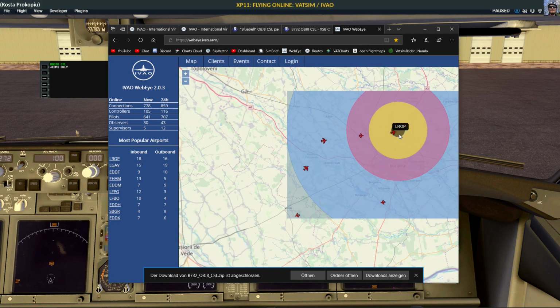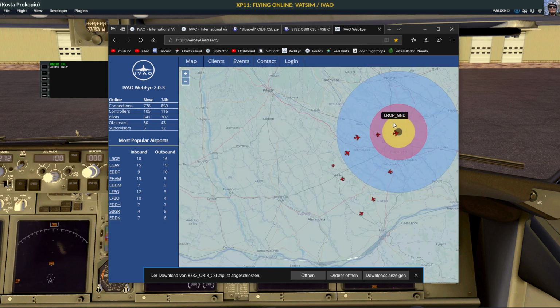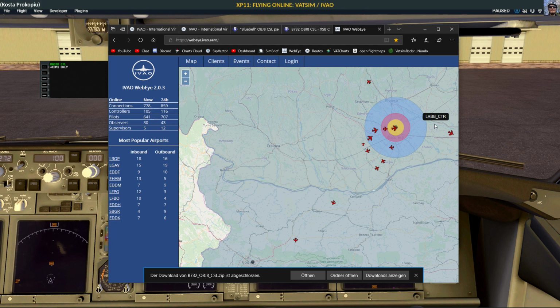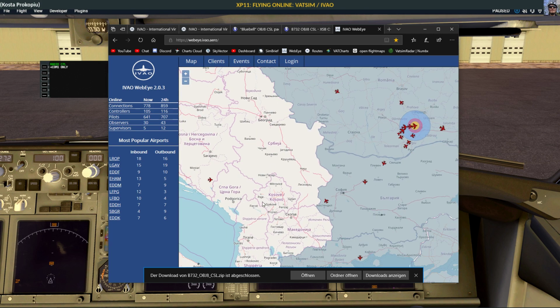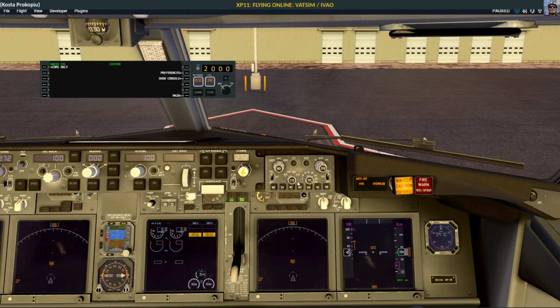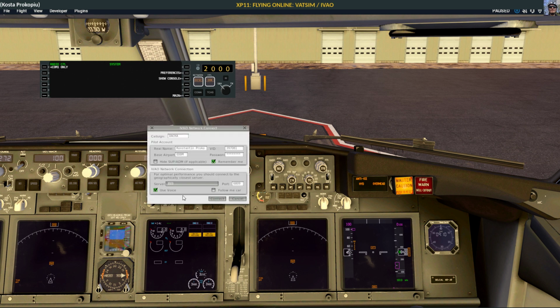Now, there's one thing I'm not sure about. It could be that the IVAO WebEye only shows aircraft that are in the air and have the transponder on, whereas I think in VATSIM you would see them also parked. So why don't we do the following? I'm going to connect now, and then we're going to check what's in the vicinity. So I'm pressing connect here.